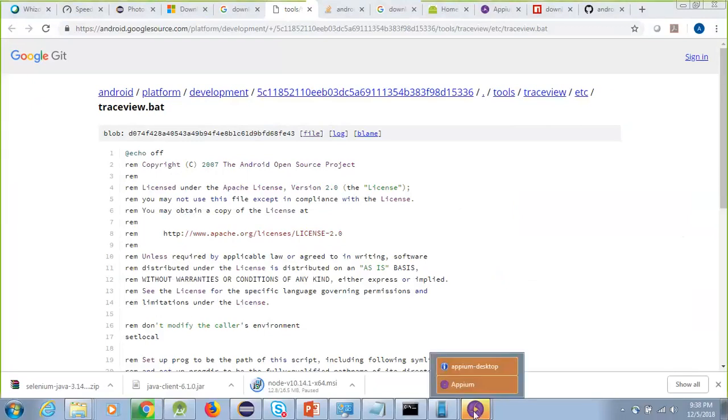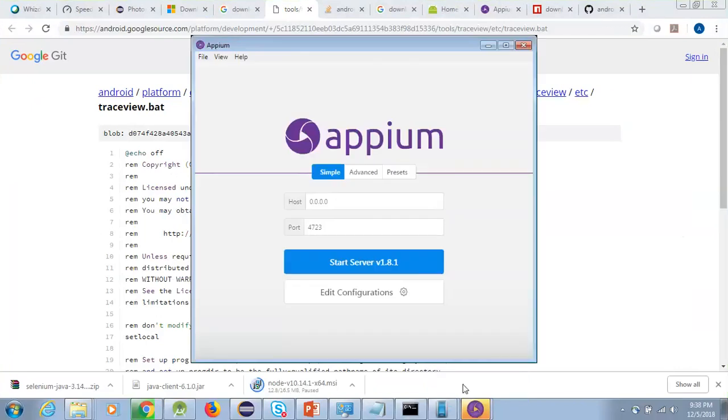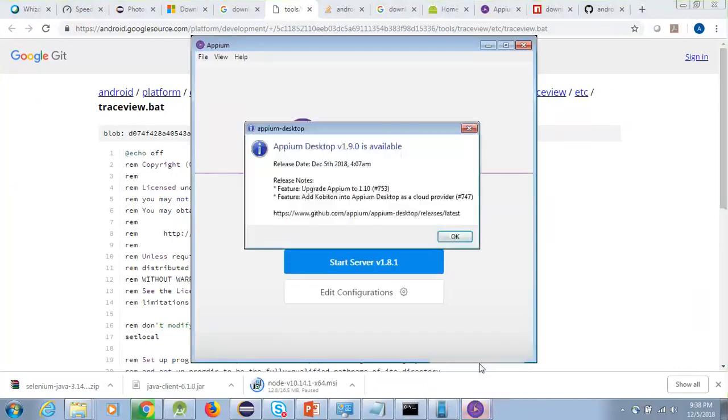So this is what your APM looks like. What is this thing? Just a second. I did copy it as a cloud provider. Okay, nice. Release date.